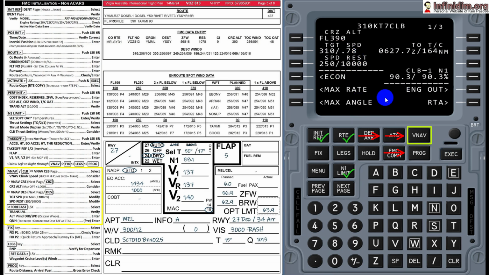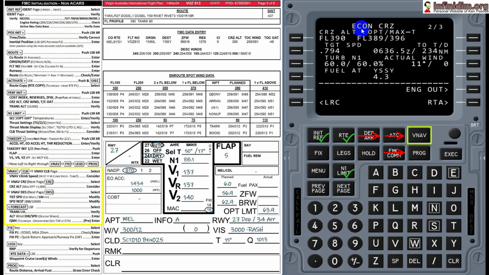And that's it for the climb page. You'll notice Econ's dropped out now. We're doing a 310 knot, 7.8 climb. Anyway, we're now on our way up to 390 at a better speed, 250 below 10. Off to the cruise page via the next page key. This is an Econ cruise, the 390, and what we're looking for here is altitude capability.